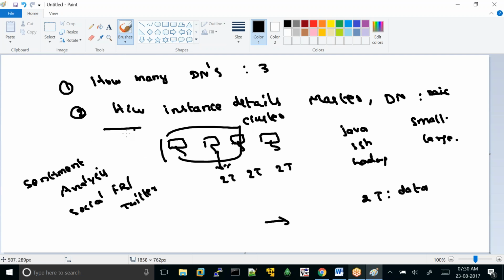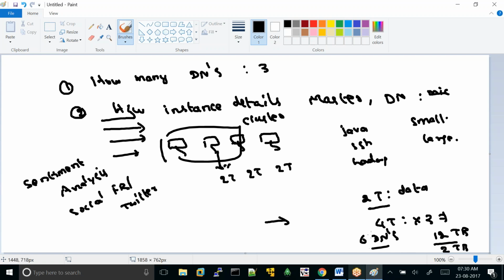In this case, you cannot predict how much workload you will receive. So we have a 3-node cluster with the assumption that we crawl 2 TB of data. If the amount of data is more, imagine it is 4 TB, how many data nodes do we need? 4 into 3, so 12 TB need to be stored. With 2 TB per data node, we need 6 data nodes. Do we need all 6 data nodes initially? The answer is no.